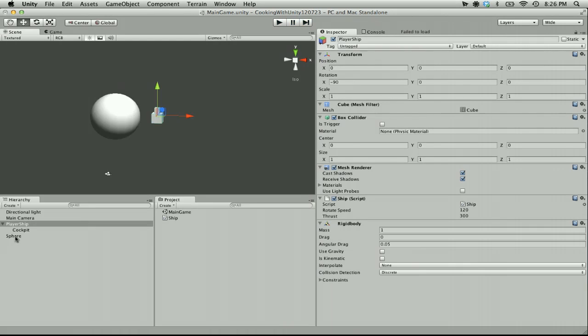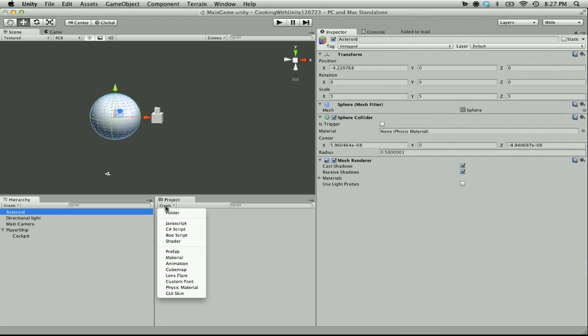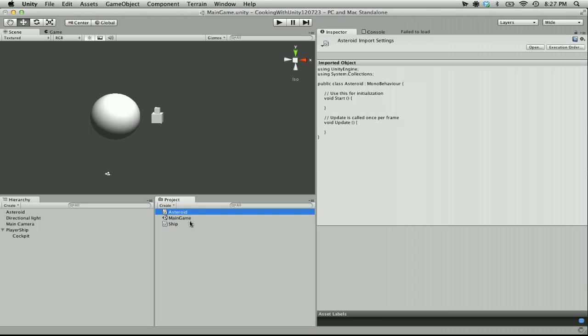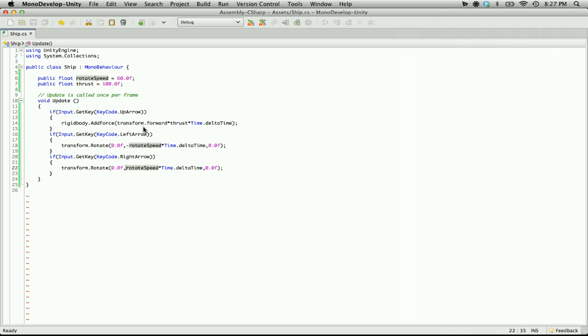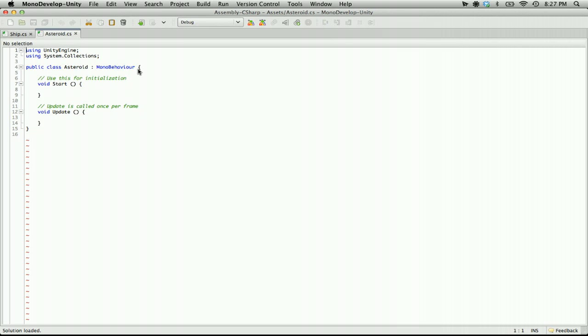Well, it's a sphere. Let's actually call it an asteroid. So, asteroid. So now let's create a script for our asteroid. So what are the parameters that we're going to have for here? So our asteroids are going to be built around rigid bodies as well.